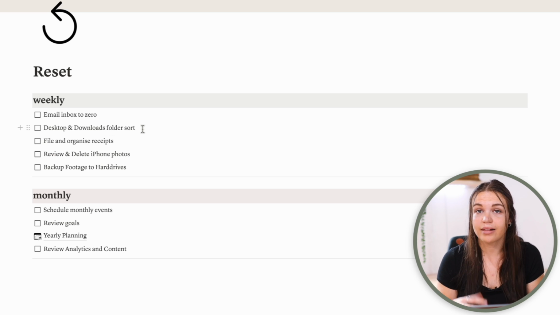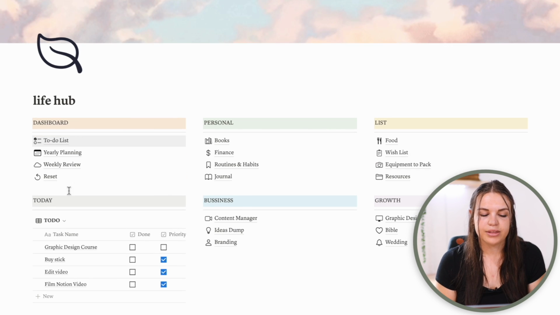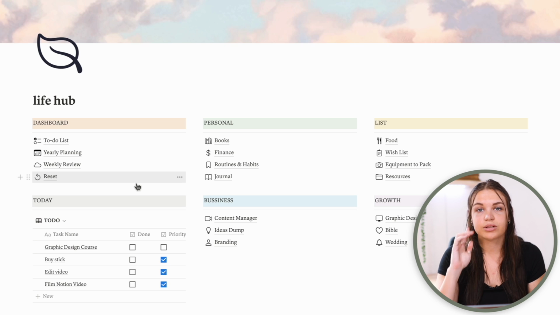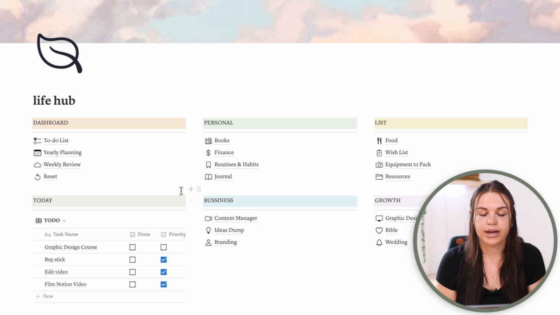These tend to pile up a lot, not so much my desktop, but my downloads folder specifically, with a bunch of junk that I don't need on my laptop. So I usually go through that. File and organize receipts, review and delete iPhone photos, and then back up footage to hard drives, again to save space and things like that. So this is how I can set up a weekly reset and just remember to do these things, usually on a Monday. These are really nice to do because Mondays are usually more chill for me, and then I can just go ahead and do all that.